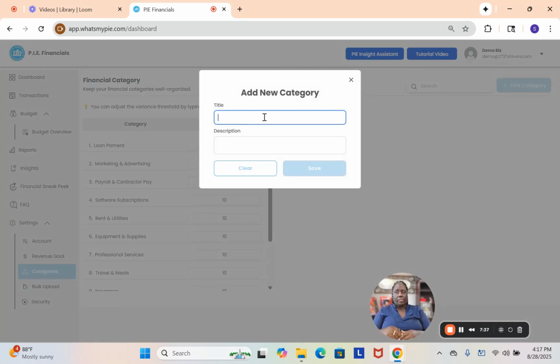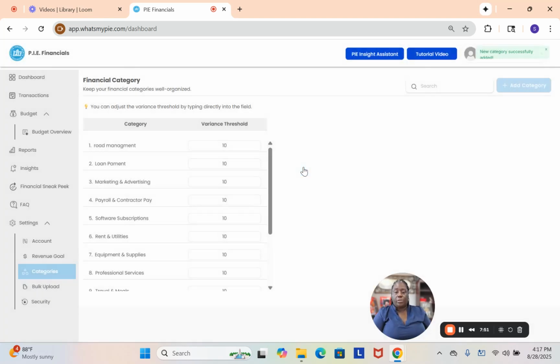So just say, for instance, you have a category that is road management. I don't know, I was just looking outside, so I said road management. And so that would be your category. You just click save, and now that's there. And then you can start entering expenses for that.